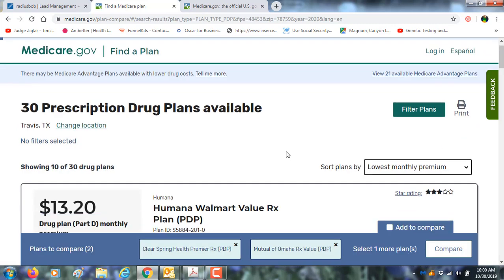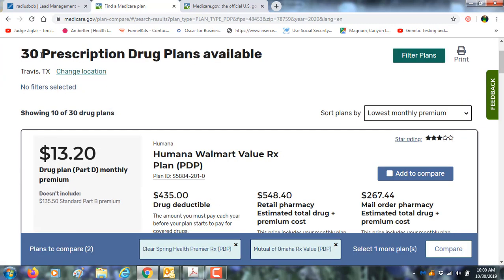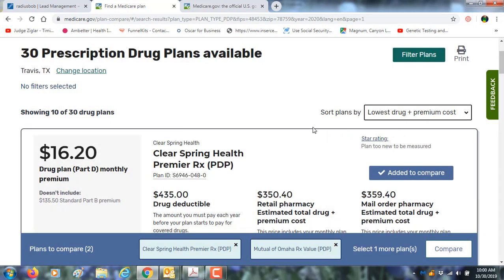All right. Now, we're going to go here. There's 30 different plans to choose from, okay? Well, we look right here where your initial sort option is lowest monthly premium. Well, what you want to do, though, is put lowest drug plus premium cost. So this gives you your overall cost. All right? So when you do that, it sorts them.